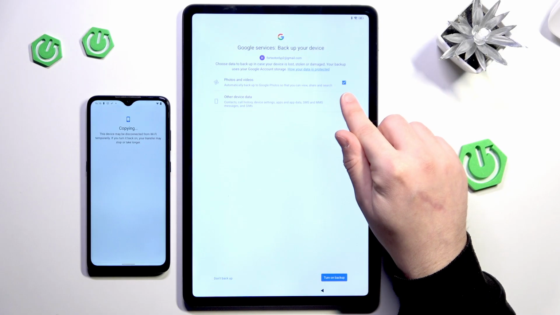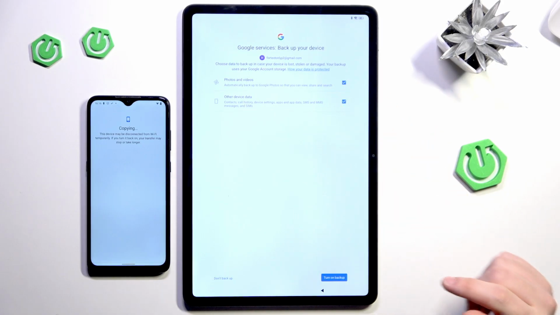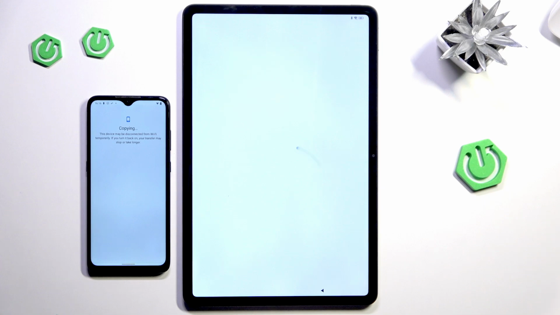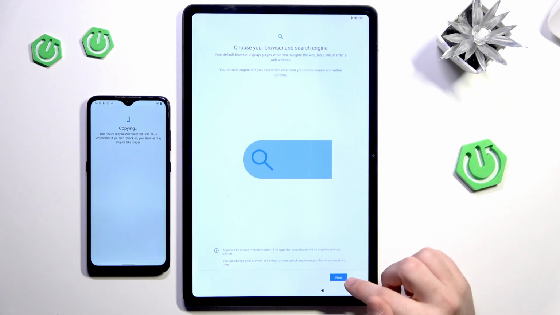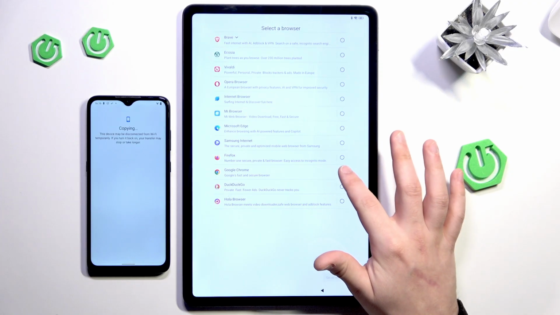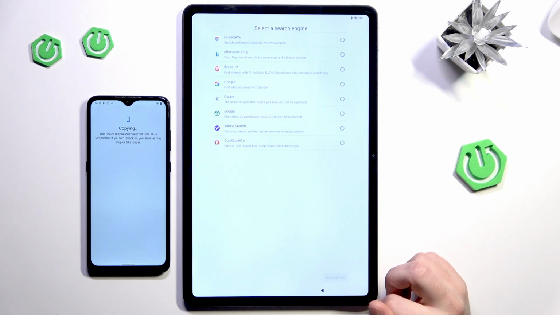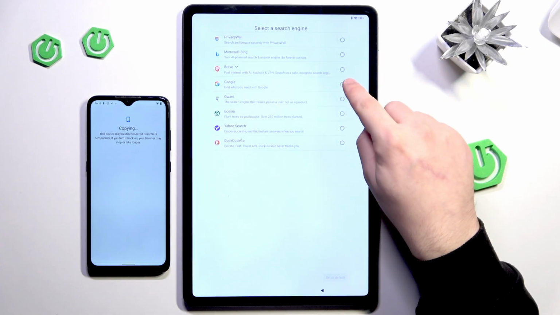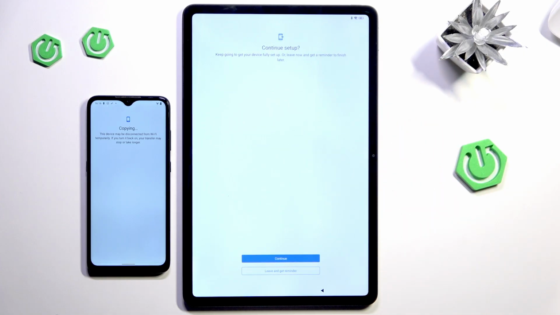Now we have the backup services. They are really useful, and I highly recommend turning them on. But everything is up to you. Now click on Next. We need to select our default browser. In my case, I always select Google Chrome as my default browser and Google as my search engine.